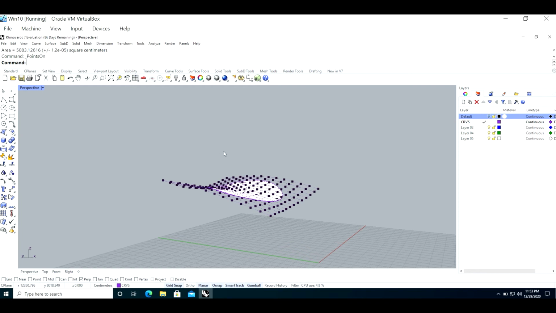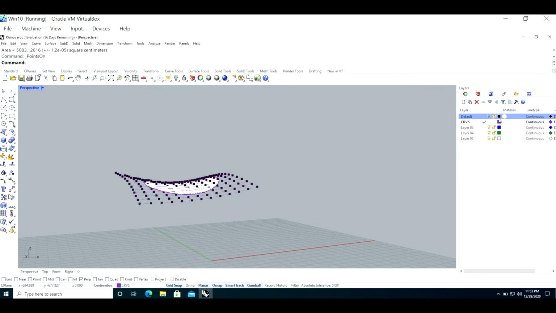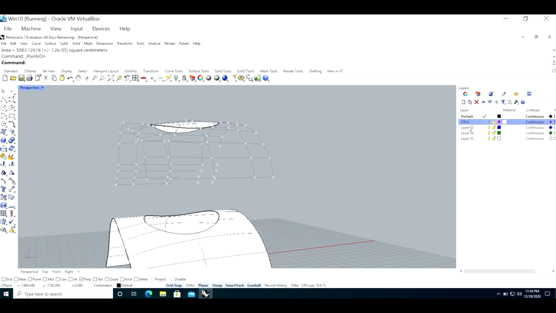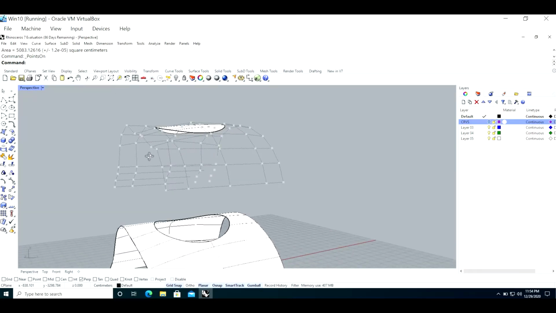So the difference is that the area in this curve is less because the curvature is also less. Remember that before, if we go back to this one, before I was using a larger curvature. So it really depends on how you want to work with your surface.